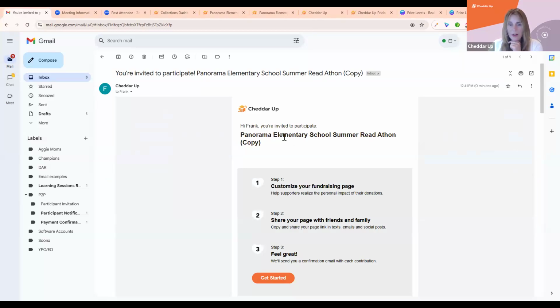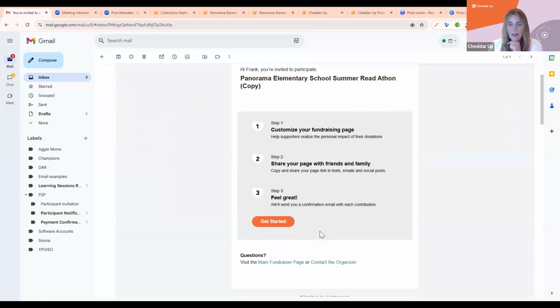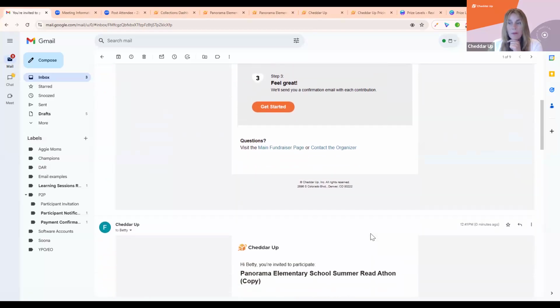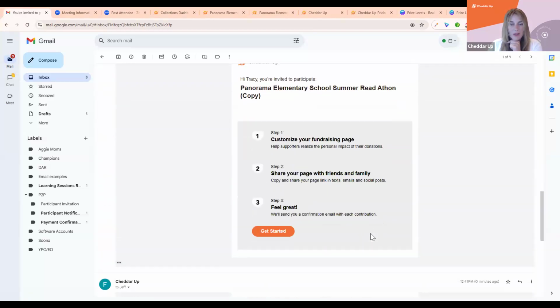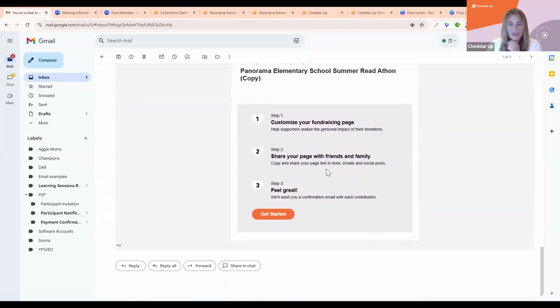The person's name, you're invited to participate. They get these 3 steps that they're told to do. They can visit the main page. They can contact the organizer that's on this as well. And then from here, they can build their participant page. So I'm just going to go to the last one. These are all 4 of those that I just sent, okay?